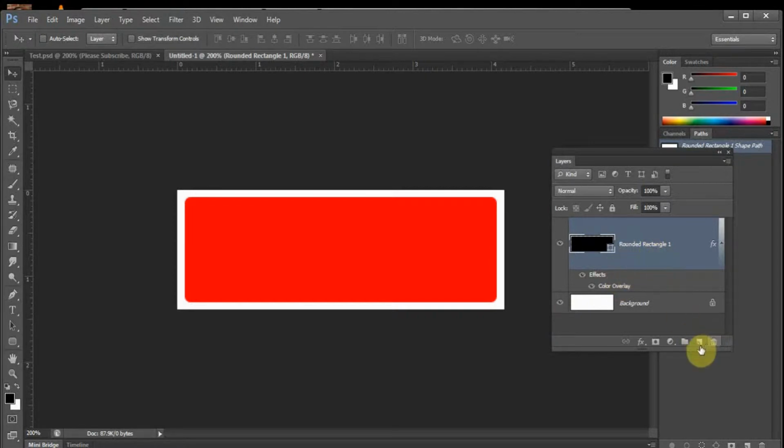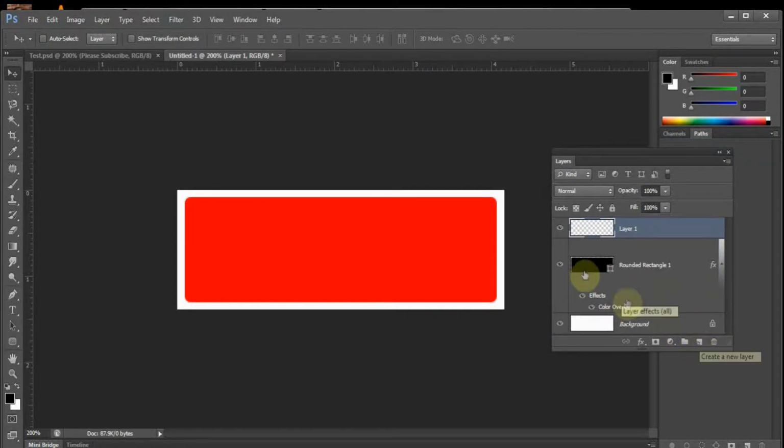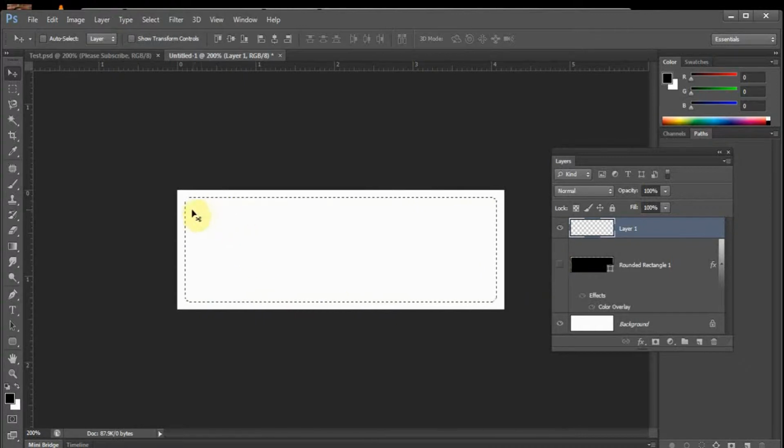Now what you want to do is make a new layer, hover over your shape thumbnail, hold Control, and click with your mouse on the thumbnail. As you see, we get these little dots. If I turn off the shape layer by clicking on the eyeball, you see these marching ants, as they're commonly known. Basically we selected the shape.